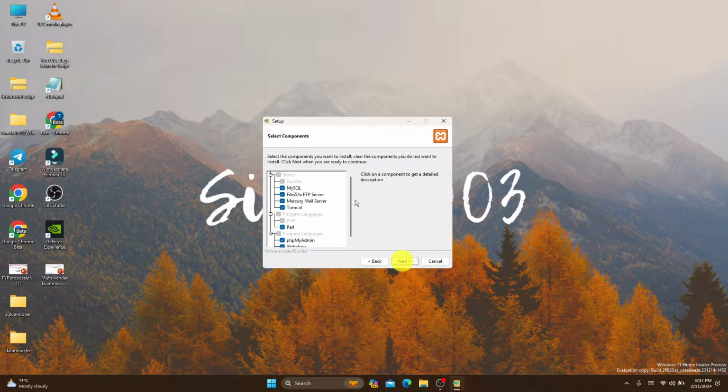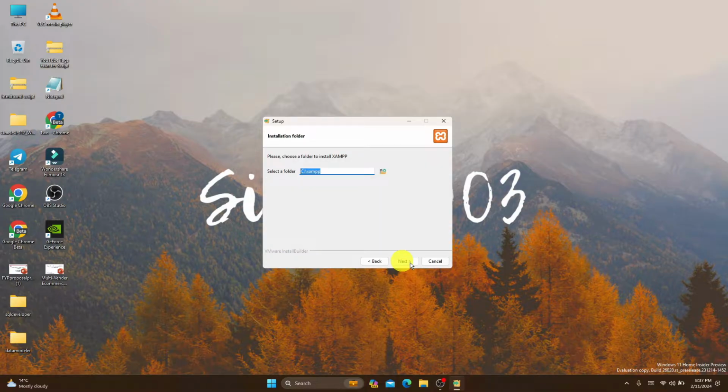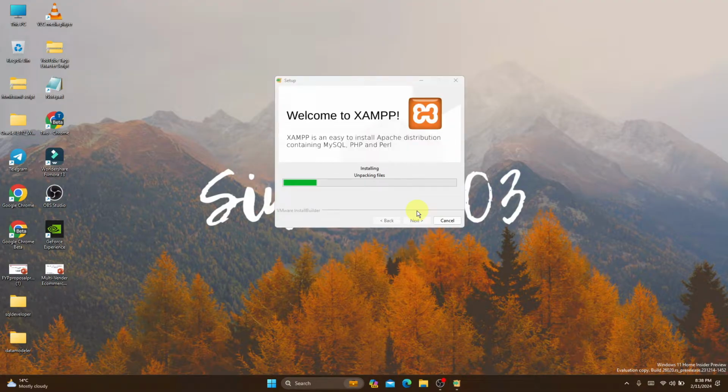Then you just need to check if these are all selected and just click on next. Then here you can select where you want to save your XAMPP files, then just click on next, then language and next, then next. And now it will take some time to install XAMPP on your system, so let's wait for some time.